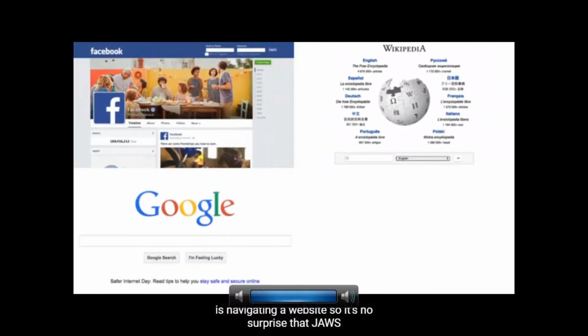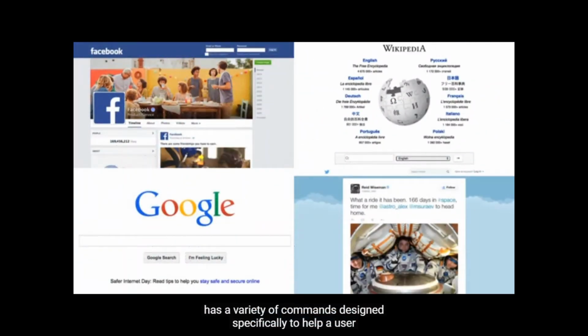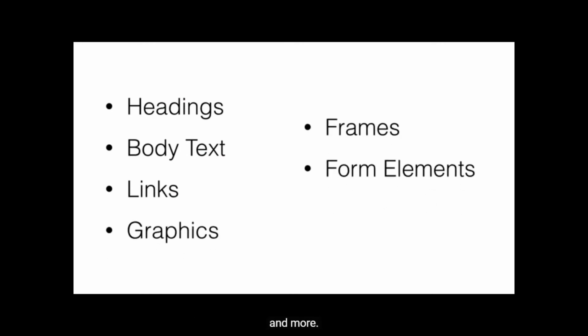One of the most common tasks on a computer today is navigating a website. So it is no surprise that JAWS has a variety of commands designed specifically to help the user move around a web page efficiently. In this video, we will demonstrate some of the most common commands and techniques a JAWS user might employ to find their way around a web page. To understand how navigating a web page with a screen reader works, we must first understand the common elements that make up a web page. A web page can be made of several different elements, which include headings, body text, links, graphics, frames, form elements, and more. Let's focus on two of the most common elements, headings and links.